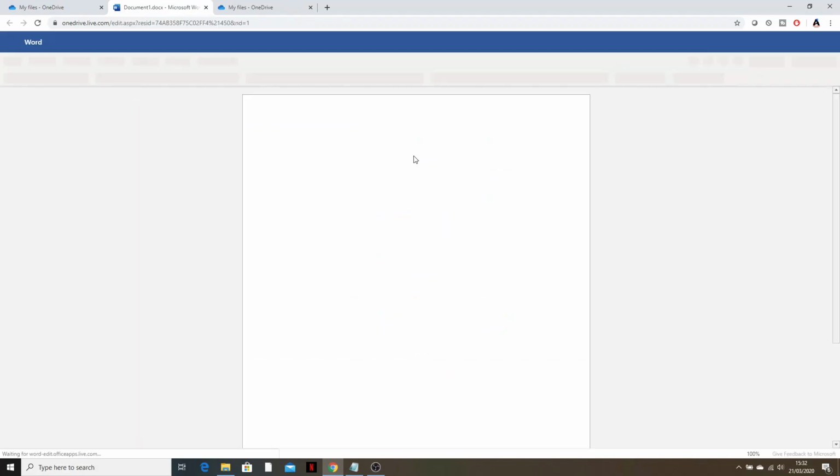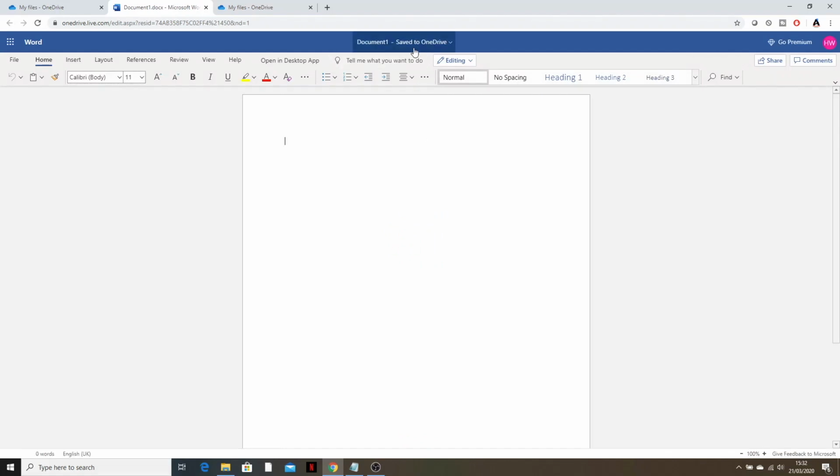As you maybe saw in the desktop version, Microsoft always gives a generic name, so it will be like document 1, document 2, document 3. If you want to change that name, just click on the name, and it will come with a drop-down menu. From there you can change the name to test or test 1, whatever you want, and let's write something.